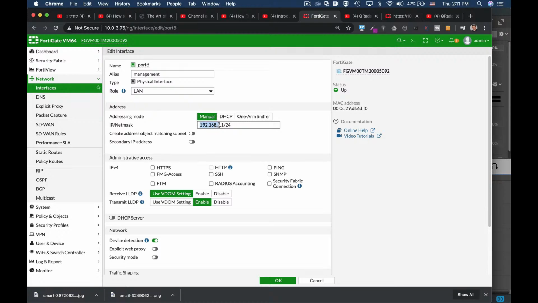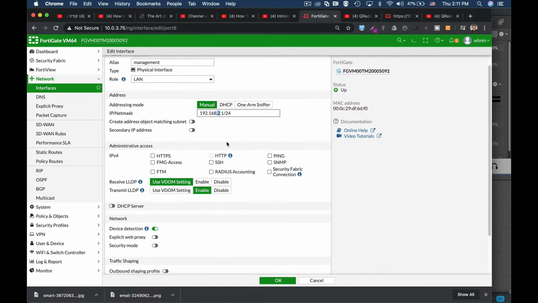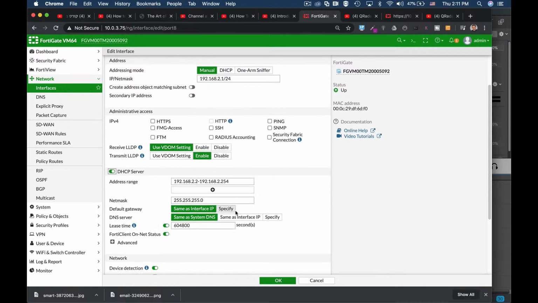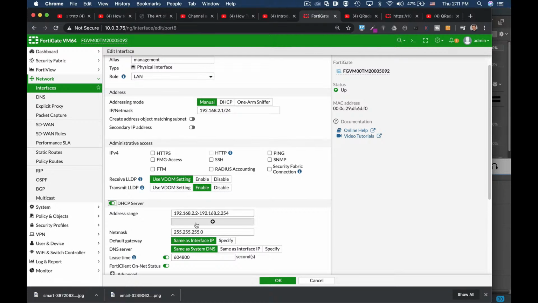Now, this address is the gateway interface address. So any computer that connects to port 8 will get an IP address in that subnet, that is the 192.168.2.0 subnet, but its gateway address will be 2.1. Now we will also open the DHCP server, so anyone that is connected has a pool of IP addresses that it will grab. We'll look at the DHCP server very soon.